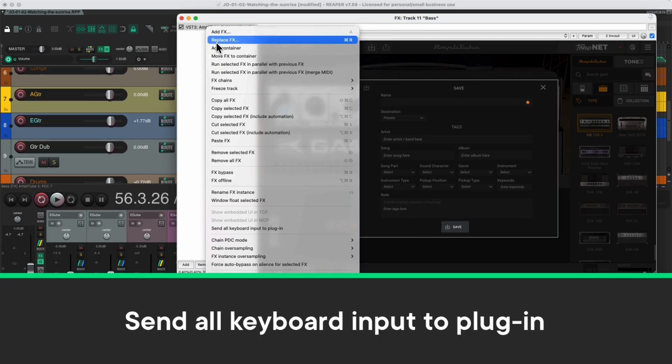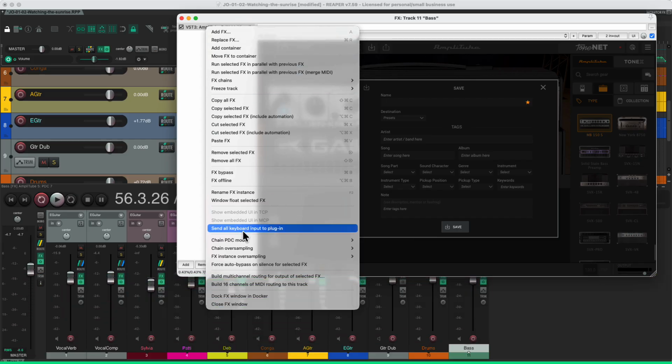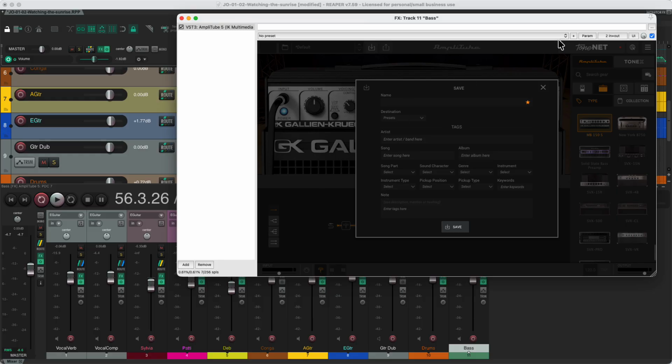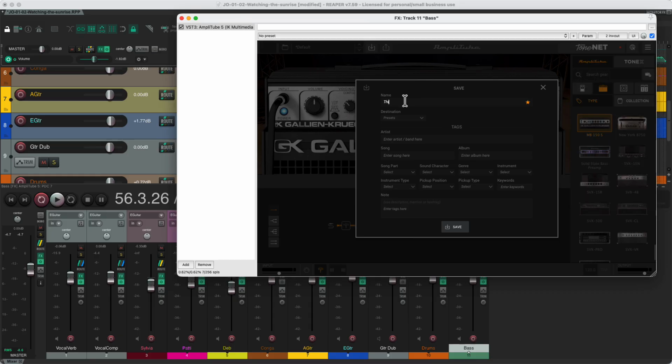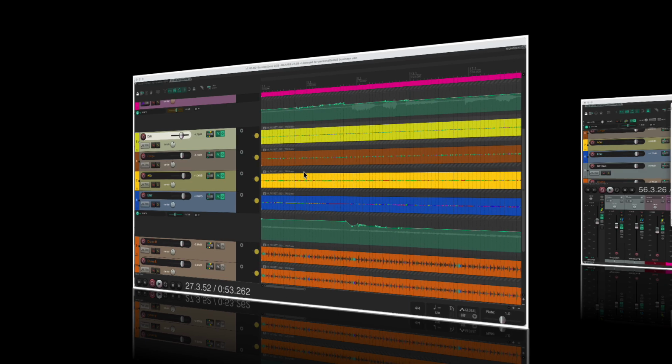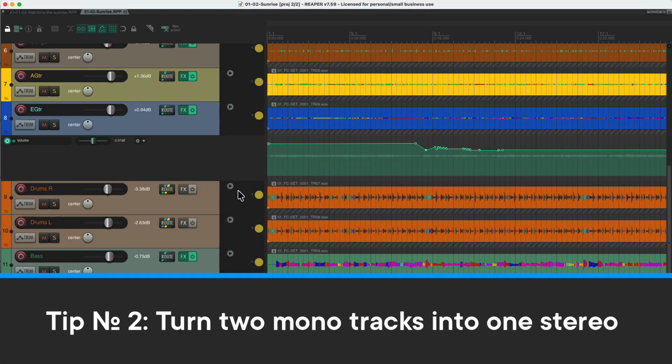If you're in the list of plugins, you can right-click on a plugin that's in the list and select it from the context menu. If you're already in a specific effect, you can left-click on the plus icon and select the same option. Now, when you type spaces, they just go to the name of the preset, which is what I always want.